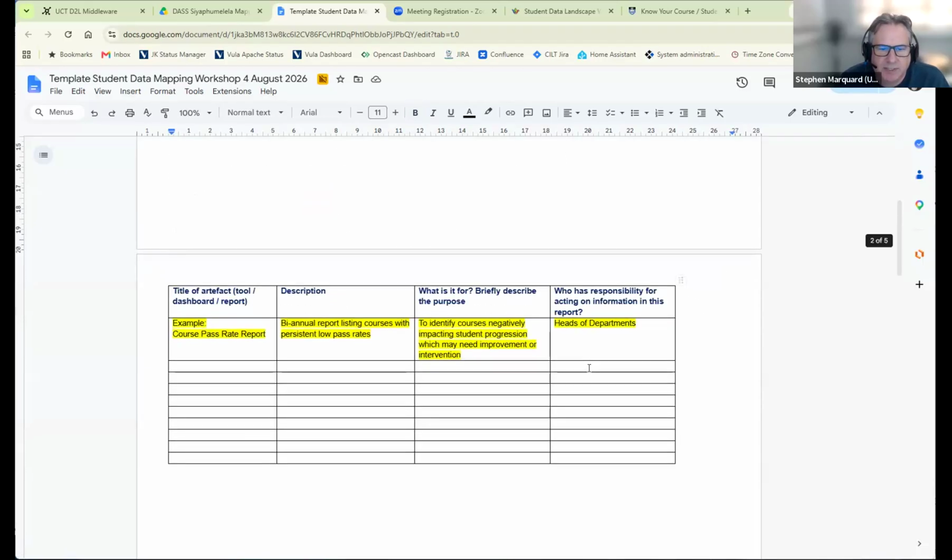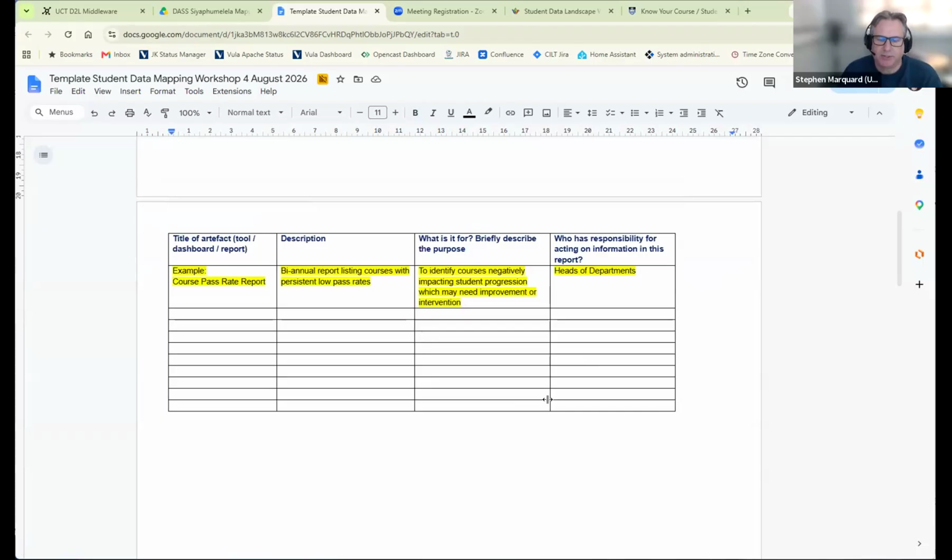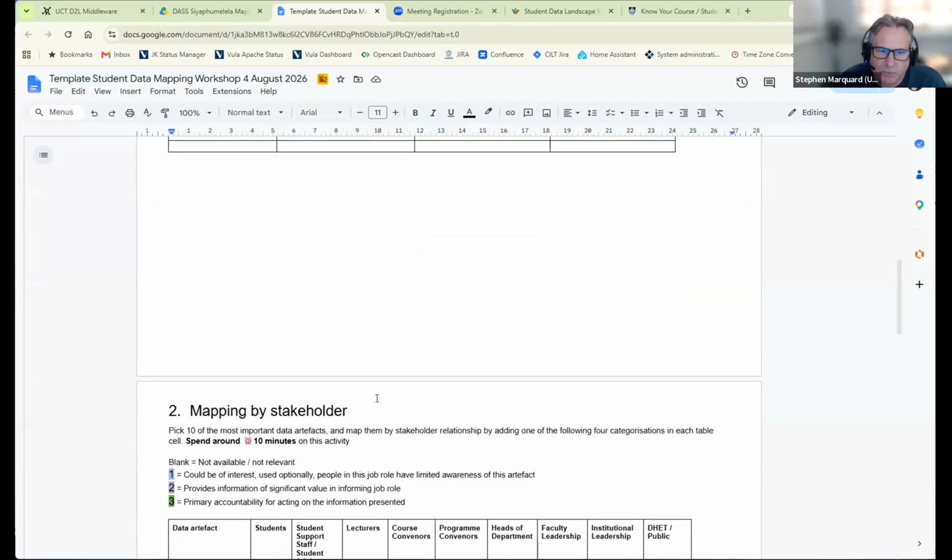So the first part of this is basically just to list what you have. List the most important, or as many as you would like to, student data assets, or artifacts, tools, reports, however you'd like to think of them. We've presented 4 examples. That's by no means everything in the UCT landscape. Maybe we've got 15 or 20 different types of reports that somehow reflect student data and experience. We showed you quantitative reports largely, but don't forget about qualitative sources, including student feedback surveys and course evaluations, for example, which work differently, but are also important.